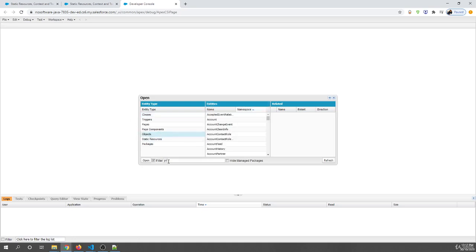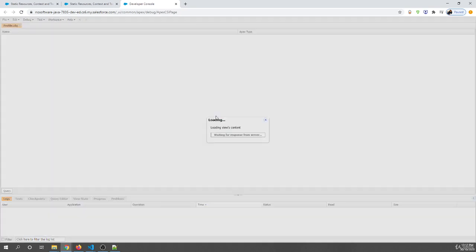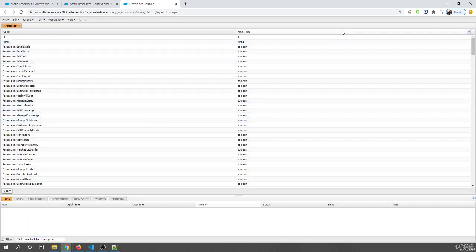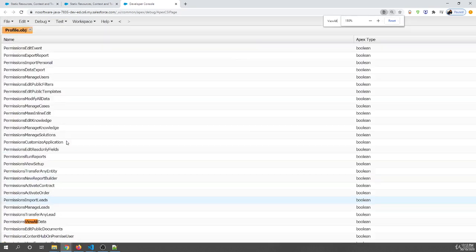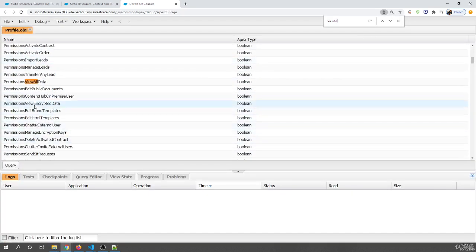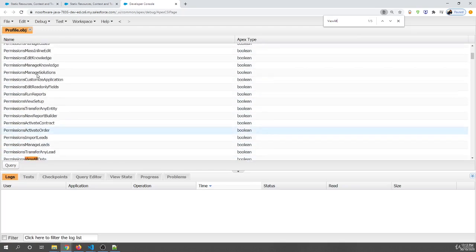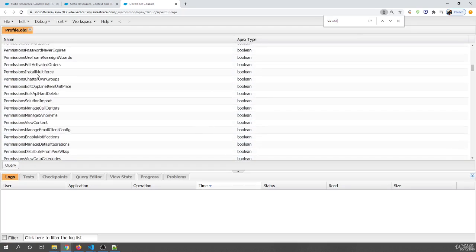Here you can search profile and select this or double click this. It will open all the names, and you can search, or you can see all the names are here after the permissions. So our name was view all data. I'll zoom in a little bit. So view all data, you can see this is our API name. You can use any API name that's available here, by which you can test all the user permissions.